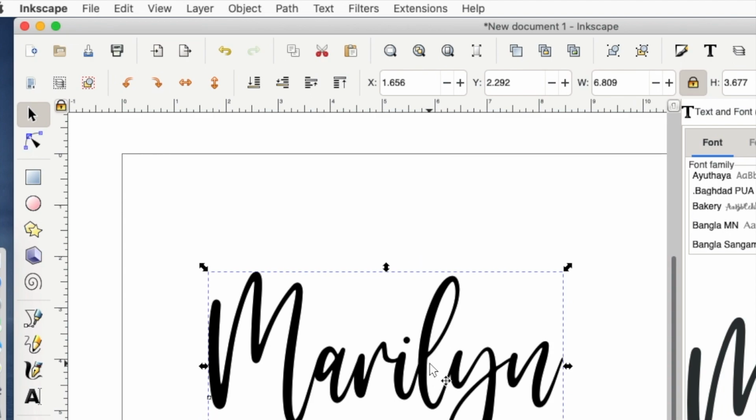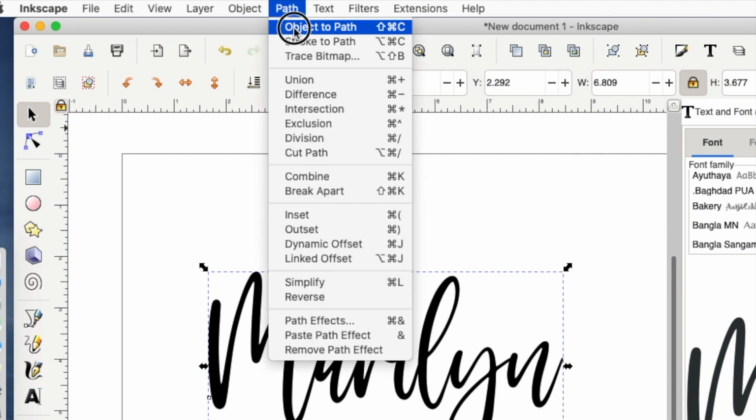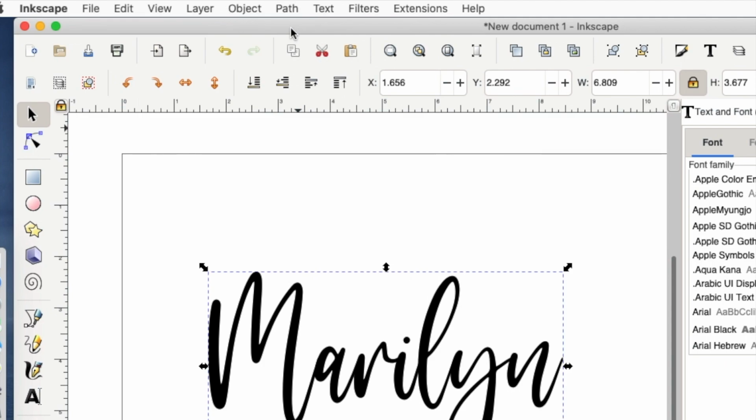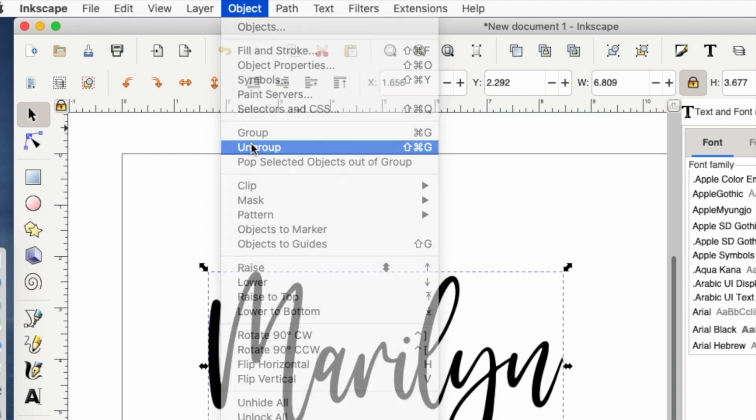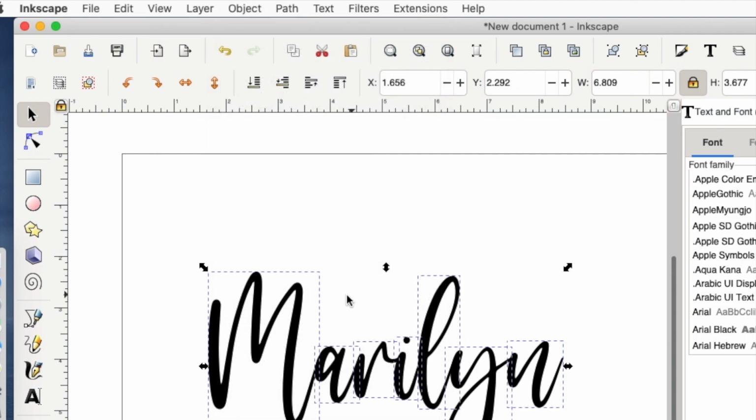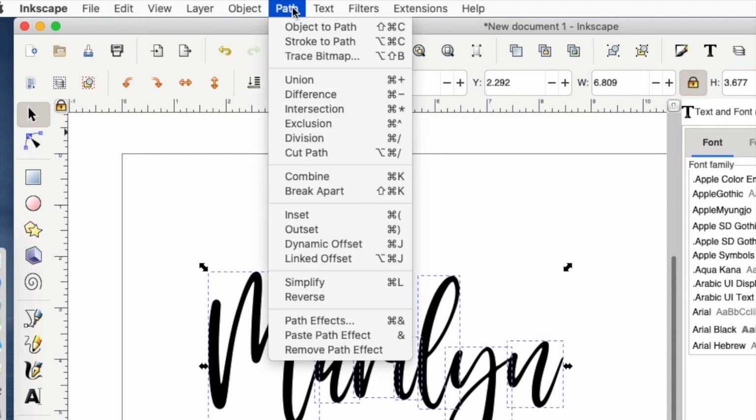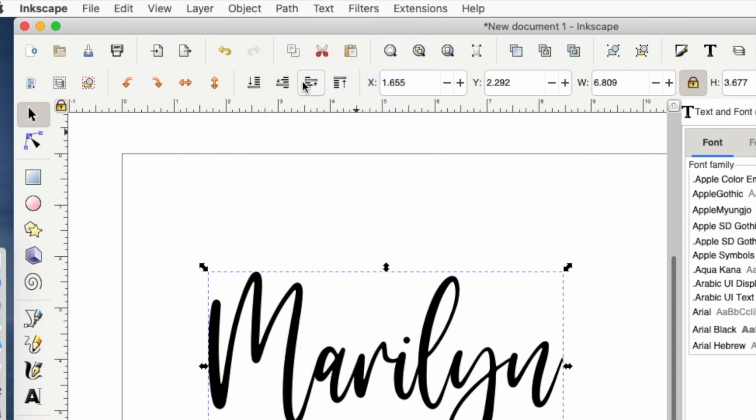To change this to a path where I can use that outset feature, I'm going to go up to Path, Object to Path. Second step, you go to Object, Ungroup. Now, if I wanted to right now, I could move these around, drag the M closer, make the Y taller. I could do whatever I want. I'm happy with the way they are. So then you go back to Path and Union.